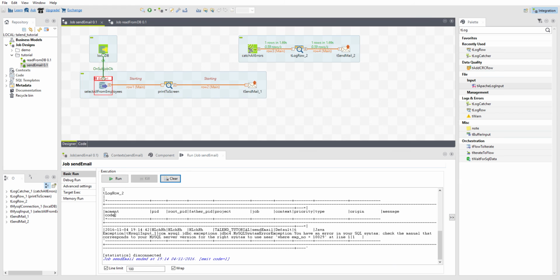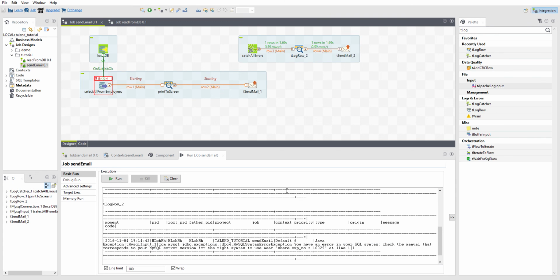So the moment the PID, the root, father, project, job. All this information is logged, and the only thing I was interested in was the message and the actual code. So now if I go to my email, you should see it there.